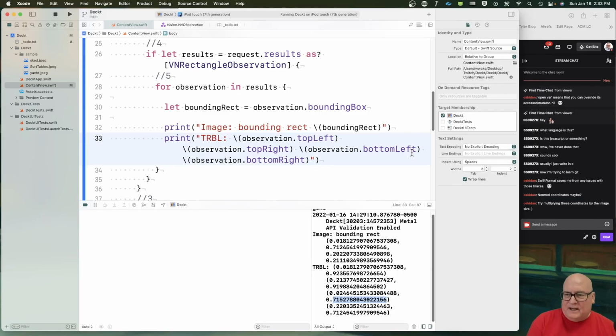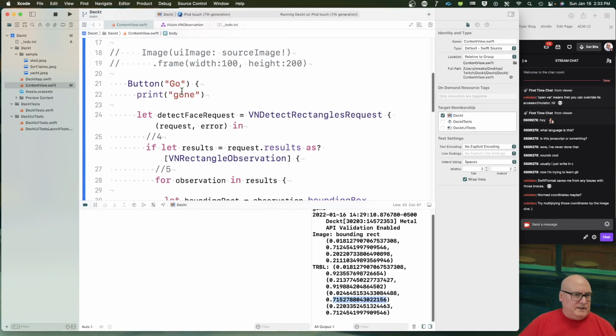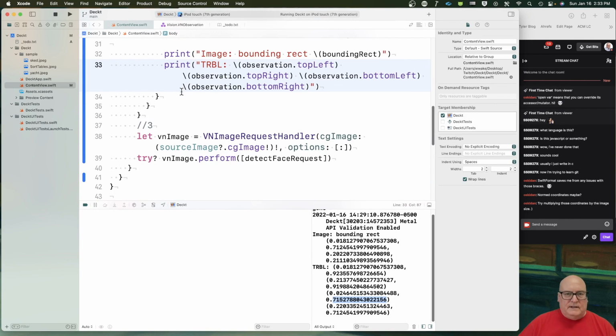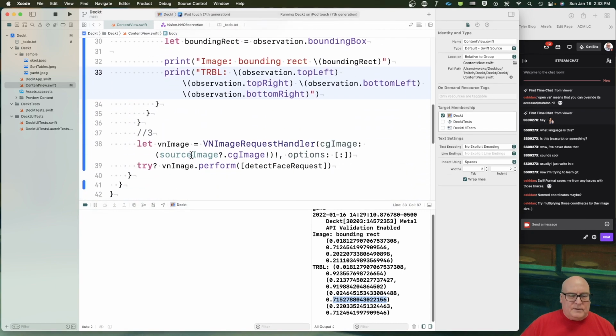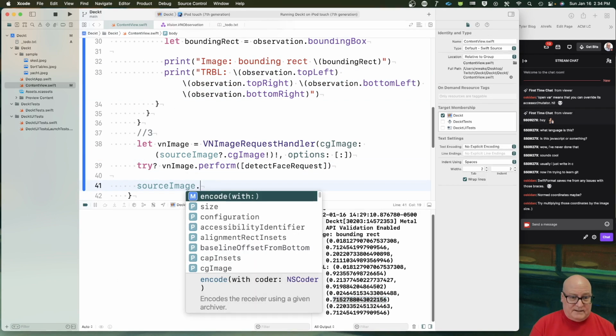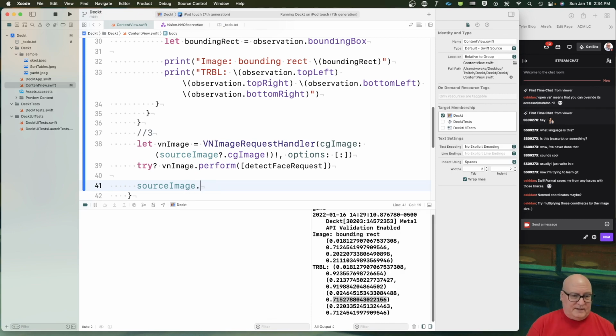Hey, welcome back. Oski Dan says, try multiplying those coordinates by the image size. Yeah, I think that's probably what this needs. Okay. Let's see what we can get. The image. We don't really get the image. I guess we do up here. Source image.cg image must give us something. Okay, so let's see if we got source image. Let's just see if we can find anything out from source image dot size. Okay. All right, that's promising.